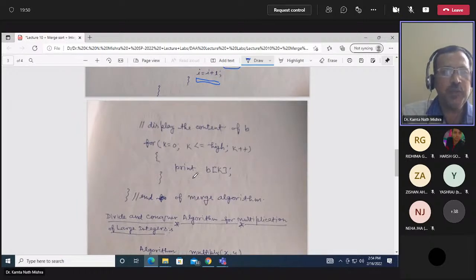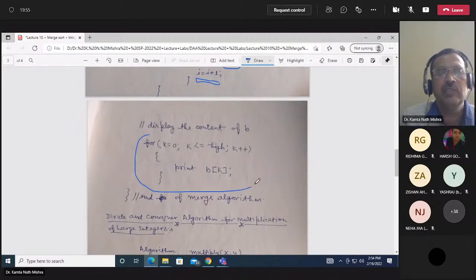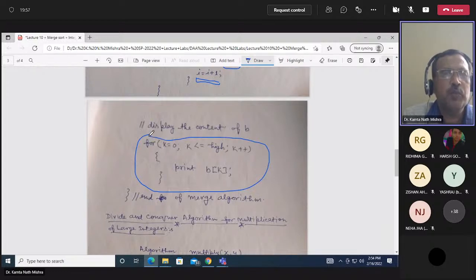Now, Ridhima Gupta, what are we doing here? What is this for loop doing? And Neha Jha, you try that because your previous answer was wrong. So what is this for loop doing? This is printing the content after sorting.